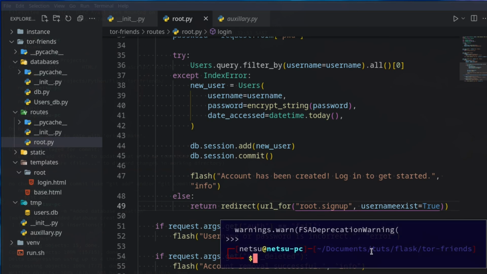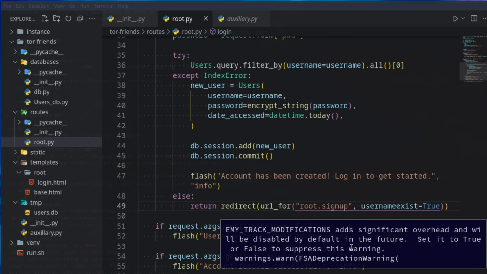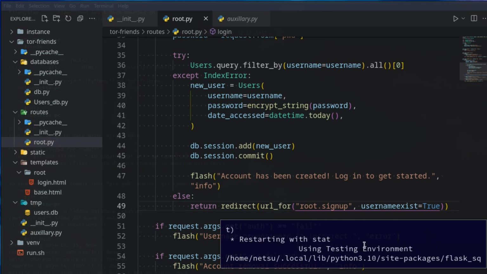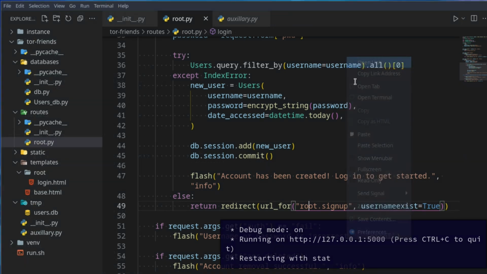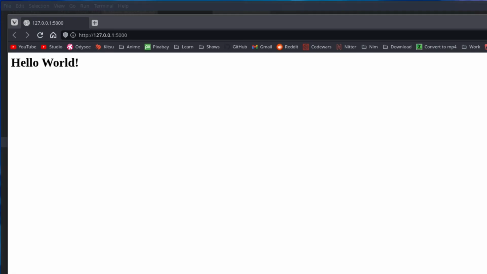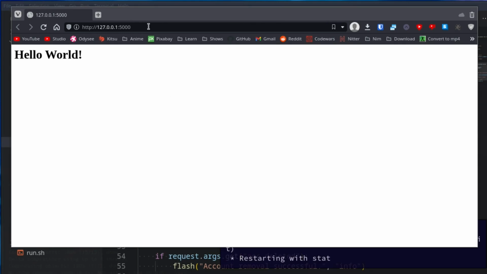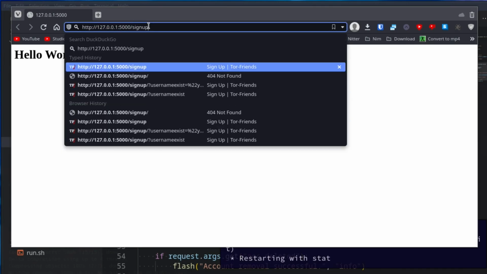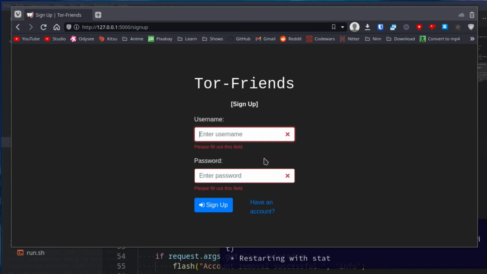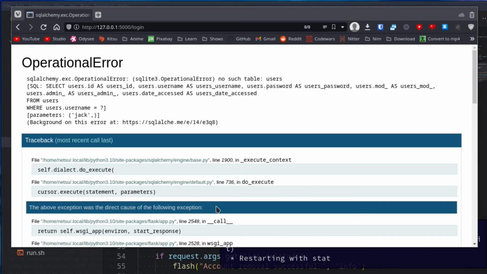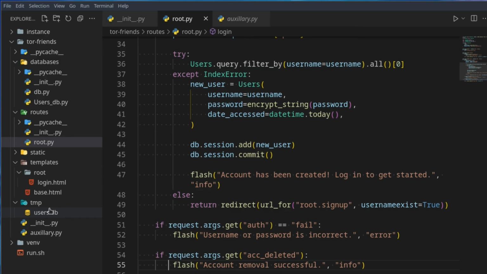Let's see if it works. So I'm going to just go back and then run.sh. We can then go to the URL, open it up, and then we can just, of course, display it here. So we get hello world. Now when we go to sign up, we get this, which is good. Now let's try and sign up. My username will be Jack and my password will be password. We sign up, and here we get an error.